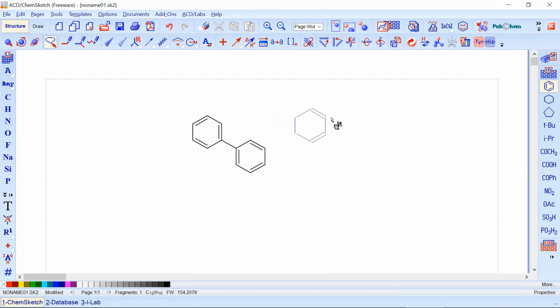Now moving on to the next structure, it is cyclohexane. Alright, so I can place it like this. This one is a 5-membered ring. Let's say I want to place it like this. Alright, so it has been placed. This one is the tert-butyl. This is the isopropyl group. Alright, this is the COCH3 group, and I want to place it like this.